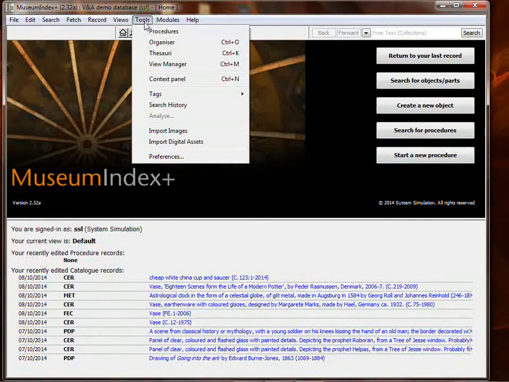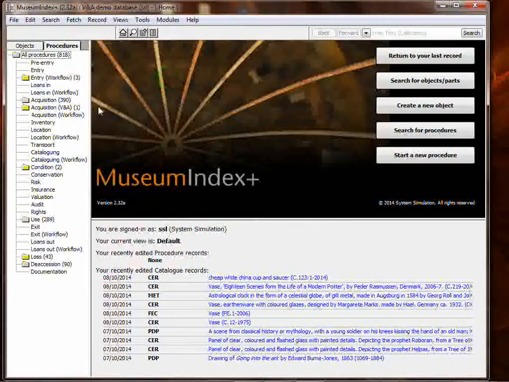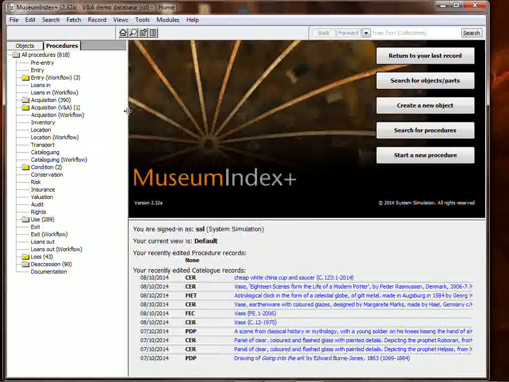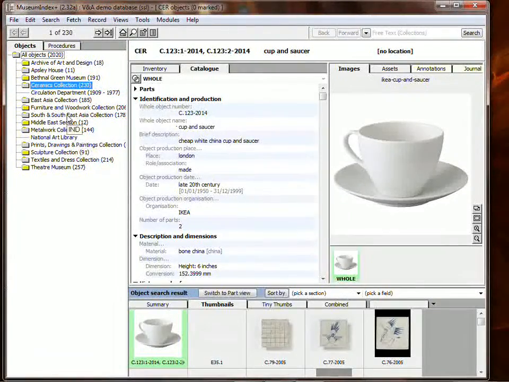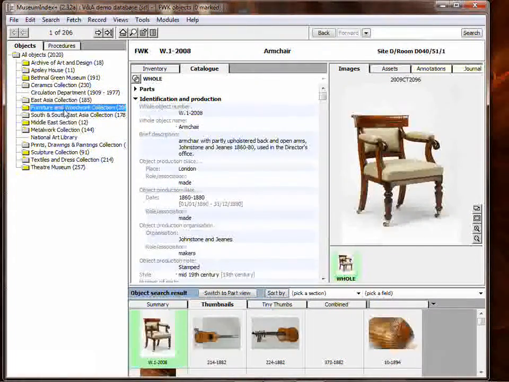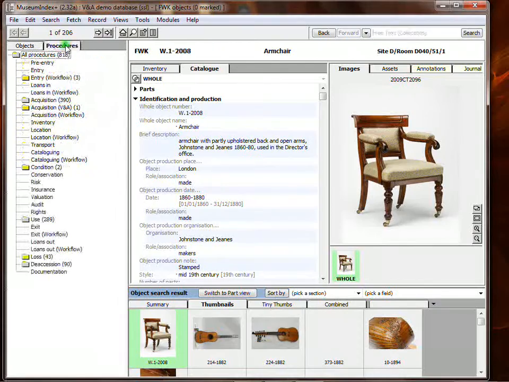What I'm going to do first of all is open up the context panel on the left here. We looked briefly at this in the introductory video, so it gives an overview of the objects in the collection by department. So, for example, we can find all the ceramics records, all the furniture and woodwork records, just by double-clicking on entries in the tree there. But now we're going to look at the procedure panel.